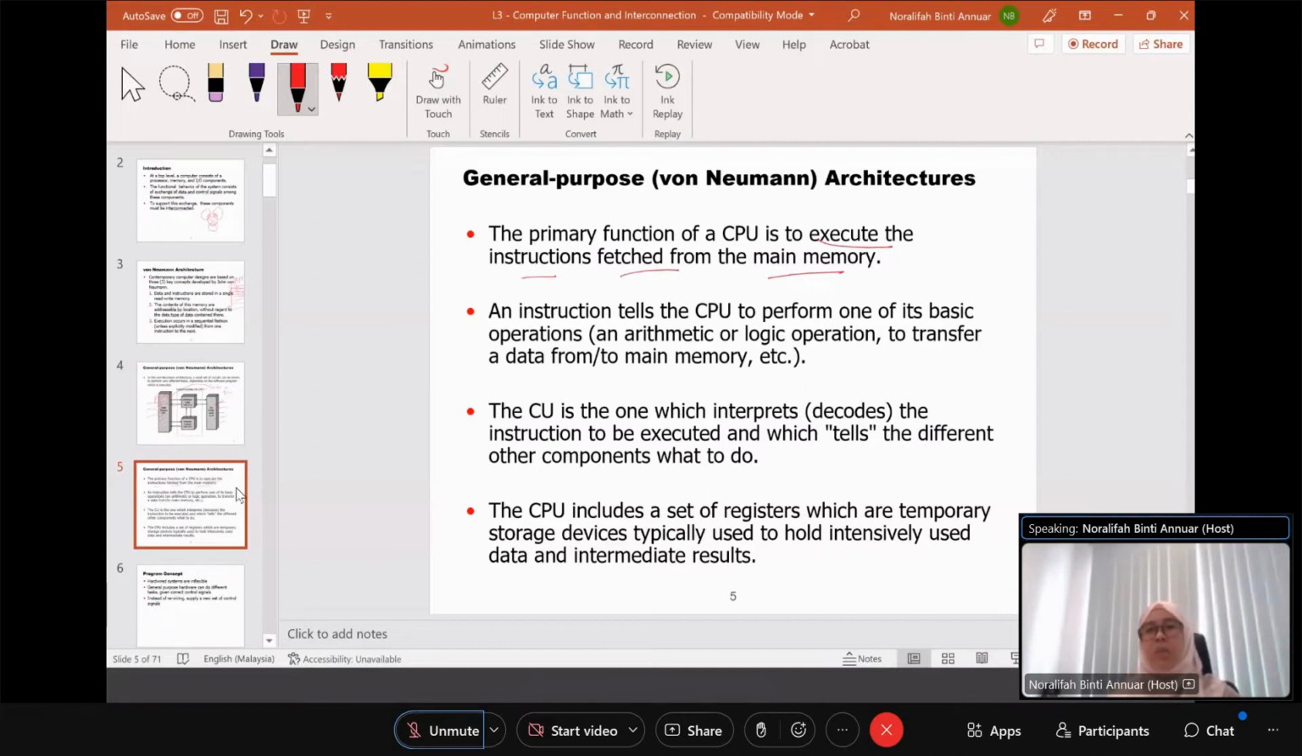Okay, the CPU is the one which interprets. One of the functions of the CPU, remember that I said it's the brain of the computer, will interpret ataupun another word is decode. Dia akan decode lah. Dia nak apa? Okay, to be executed and which tells the different other components what to do. If they involve another component, it will tell. Okay, you need to go to I/O. You need to go back to main memory to get this data. Contohnya. So dia akan translate.